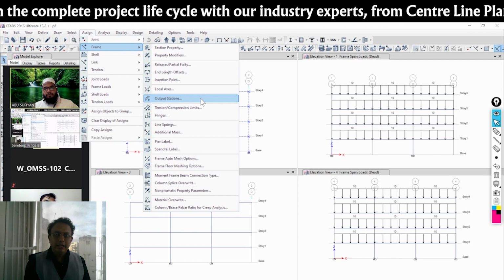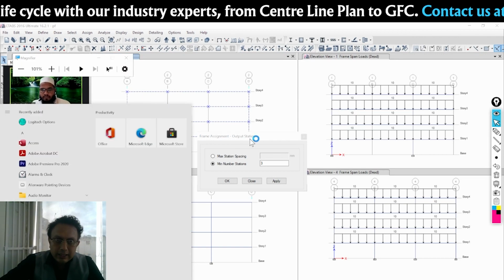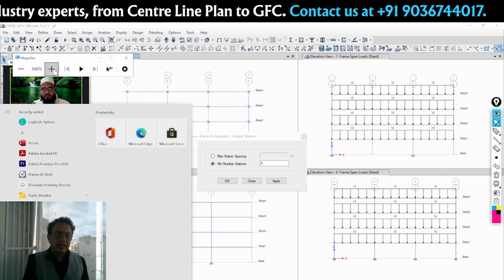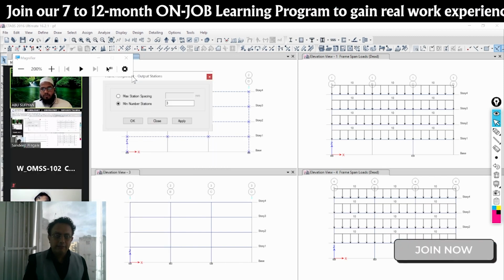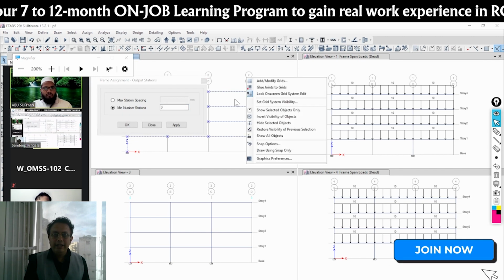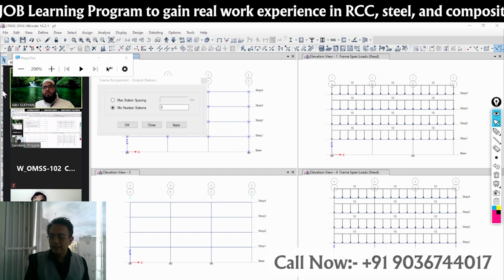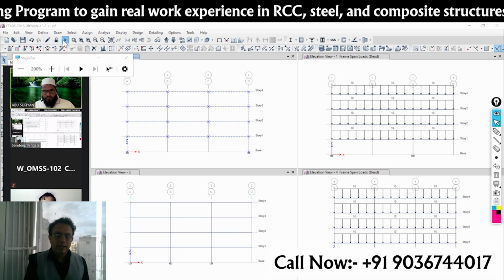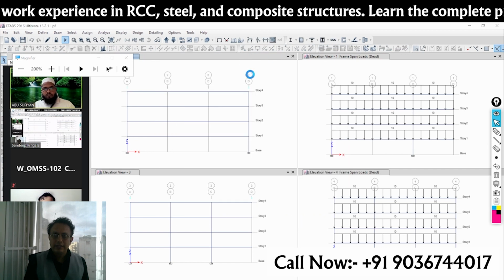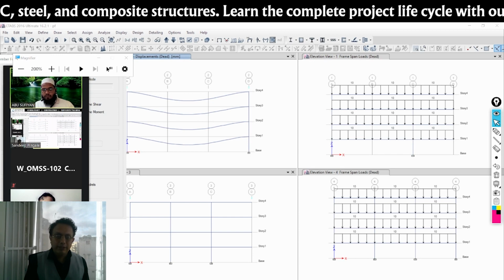अभी ये output station क्या है? So generally it is three. What is three? By default ये तीन है. It means I would like to show you, because showing is believing. I'll run the analysis and I would like to show you the shear force and bending moment diagram here.